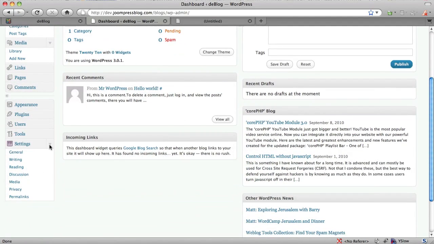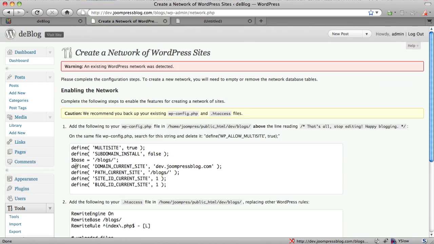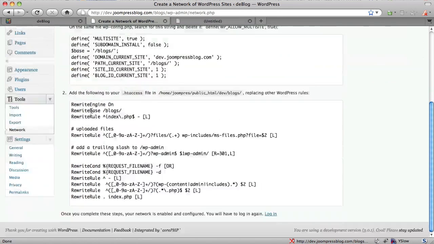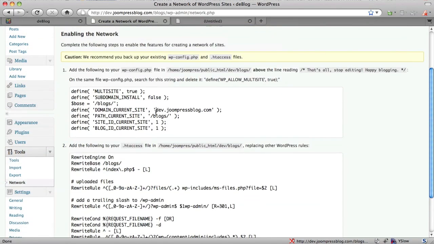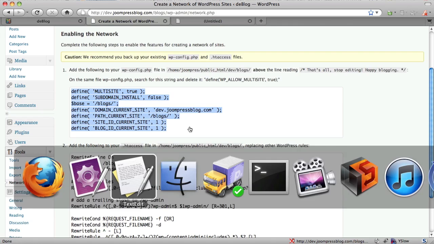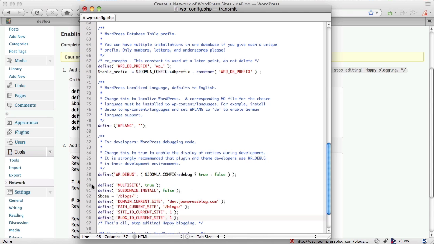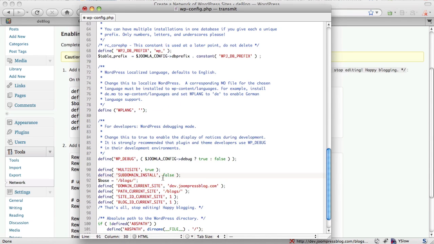To complete the installation of my multi-site, I need to go under Tools, Network, and now it's giving me the correct information as to what I need to do. So you'll essentially just have to follow through these instructions. They're pretty straightforward. And this is the content that I had on my wp-config file before, just because I was doing some testing before I started this video. So I'm going to delete this line that I just added. I'm going to replace it with the contents of this text area. Once you're done with that, you can save it.